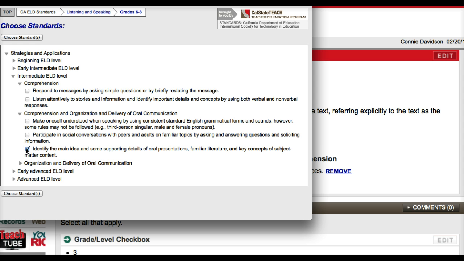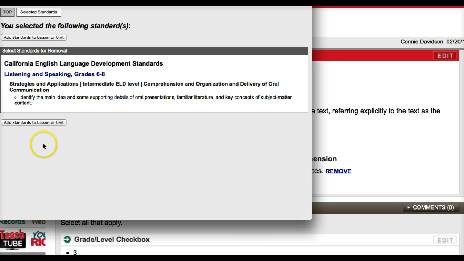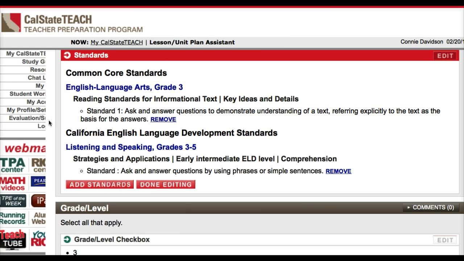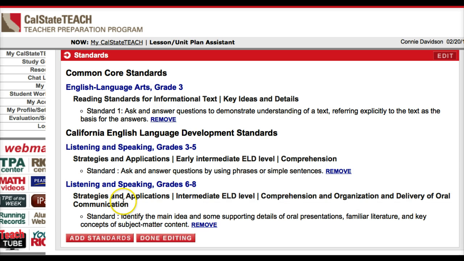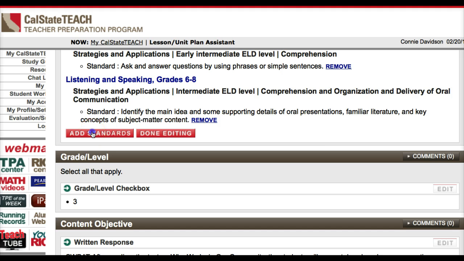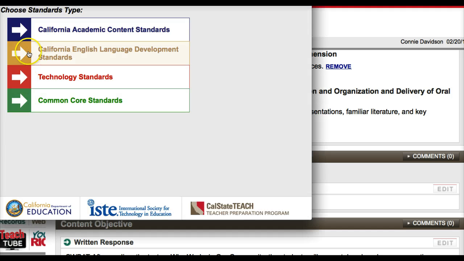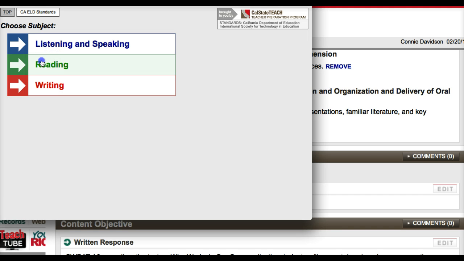So we're going to click that one and say that's the standard that they're going to use for listening and speaking. We're going to add this to your unit, to your lesson. But we're not finished because the students are also going to be reading. So we have to come back here and add another standard. We're going back here. We're now going to go to reading.